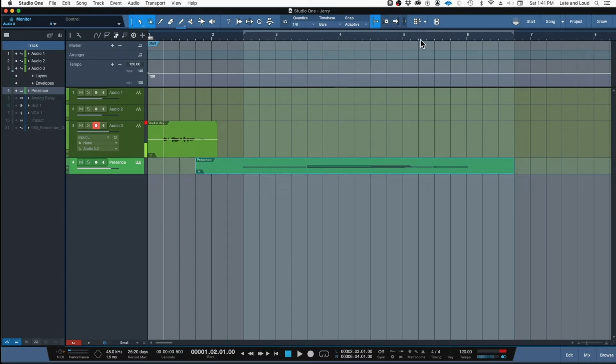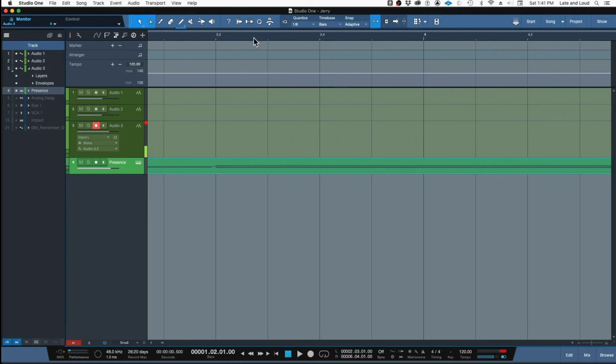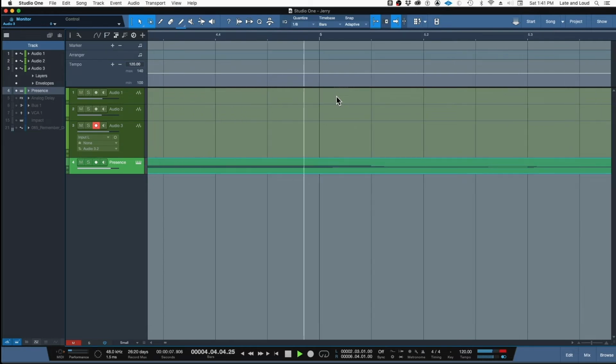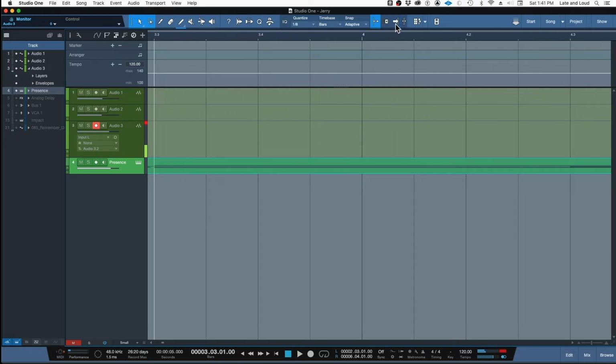This is a scrolling tool. If we zoom in and we have our cursor here and we hit play, we see that when the cursor gets to the end of the screen, the page turns. So we stay with that cursor. If we turn this off, cursor goes away, we don't stay with the cursor. So that's what scrolling does for us.